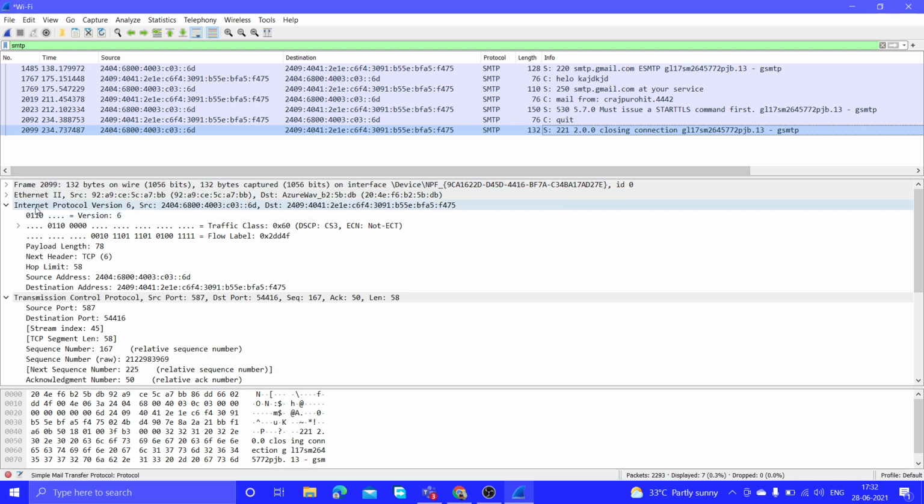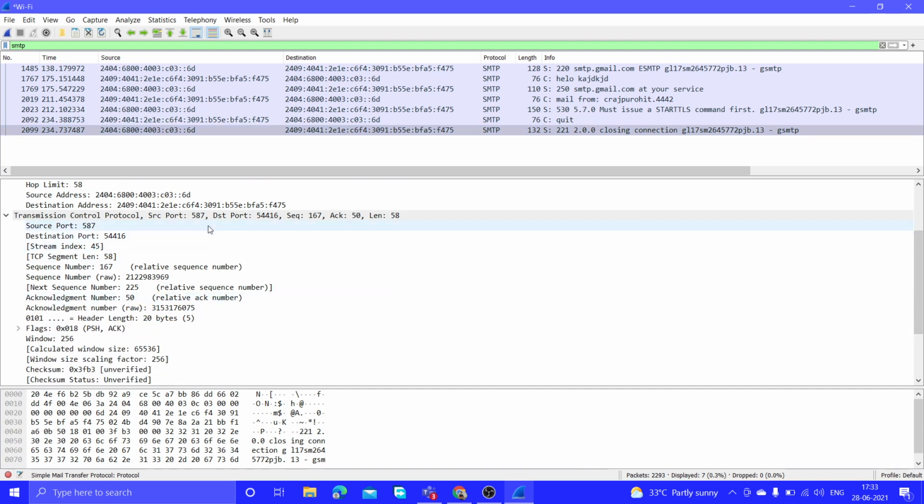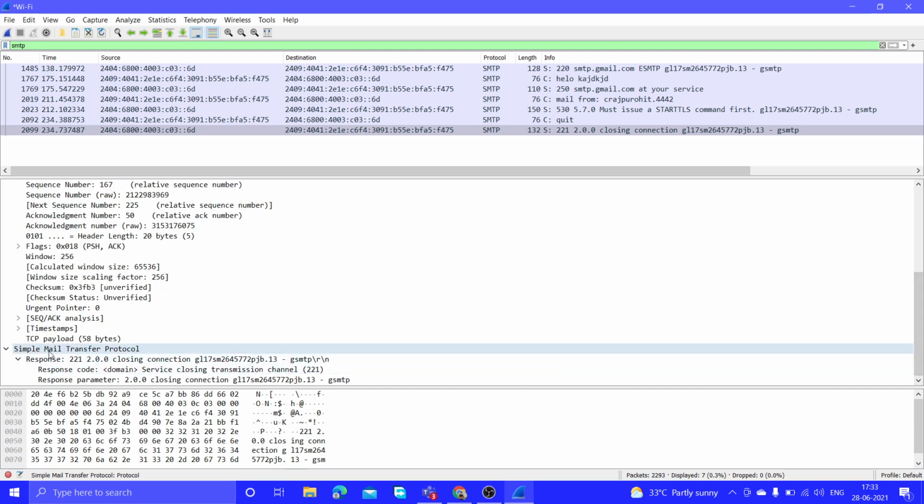We can observe our Internet Protocol version, which is version 6, and the source and destination address. Then our TCP, Transmission Control Protocol, shows the source port number, which is 587, and the destination port number. Then let's observe our Simple Mail Transfer Protocol. Here it is. The response is 221, closing connection. It's showing the response code and response parameter.